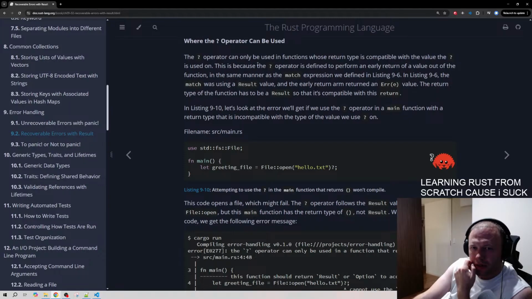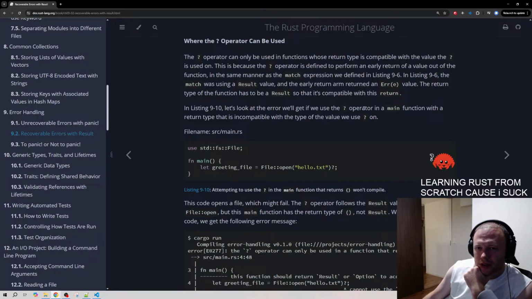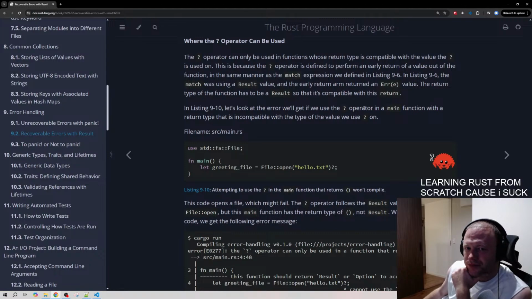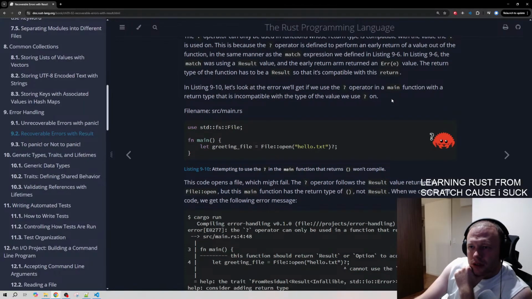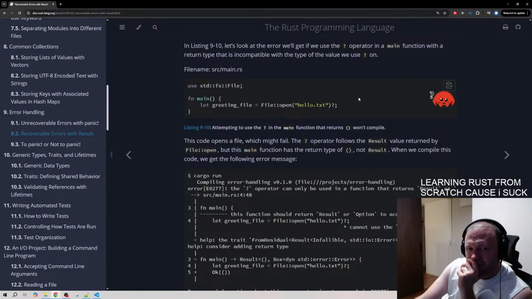The question mark operator can only be used in functions whose return type is compatible with the value the question mark is used on. Okay, yeah, makes sense. It's because the operator is defined to perform an early return of a value out of the function, in the same manner as the match expression. Okay. Yeah, it makes sense.